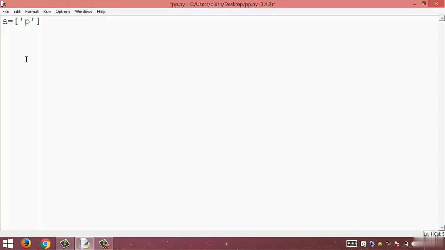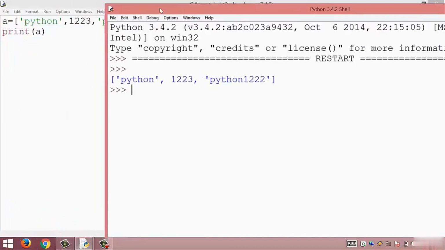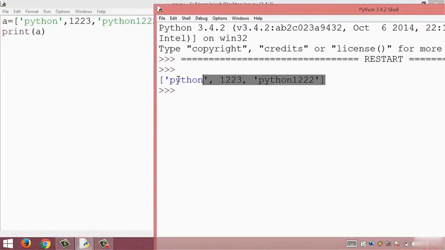The first item is a string. The second item is an integer value and the third item is again a string with some integer value, which is an alphanumeric value. So I'm going to print this list. Here we get the result of this list, which is a string, integer and an alphanumeric value. So this is all about a list in Python.